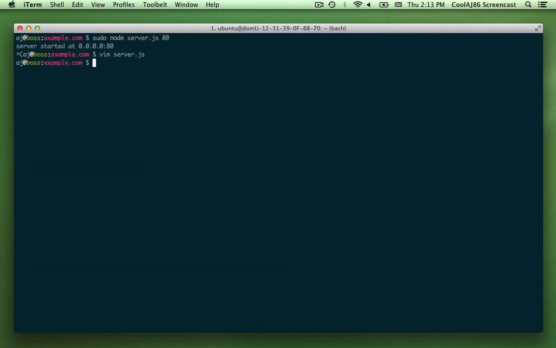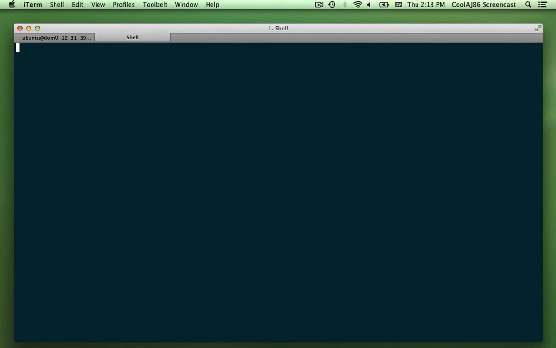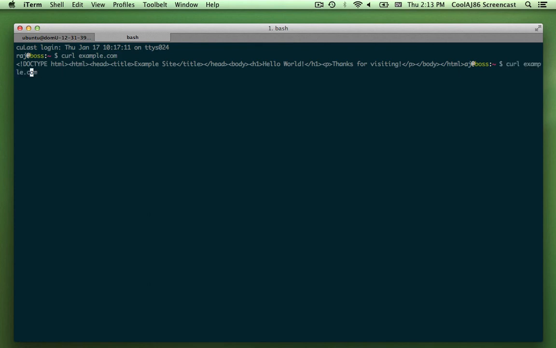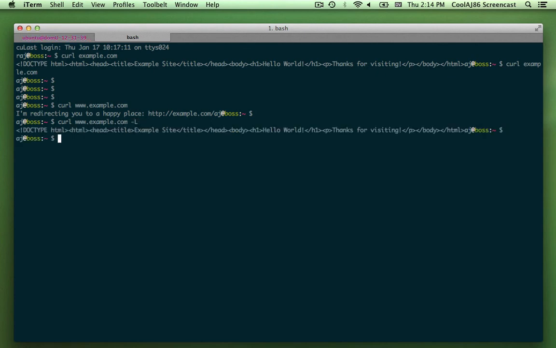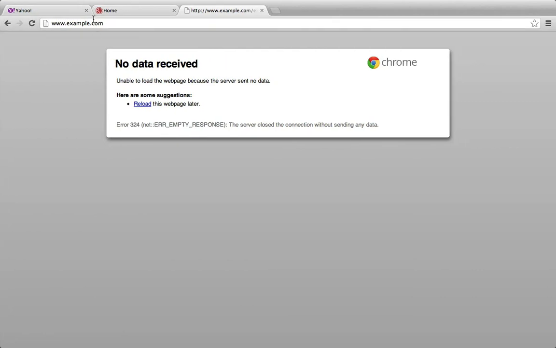Let me try this with curl, because sometimes browsers get in the way. But curl will always tell you the truth. So I'm going to go to example.com. Okay, that one worked just fine the way I expected it to. www.example.com. I'm redirecting to a happy place. It does work. Yeah, so it's working just fine.